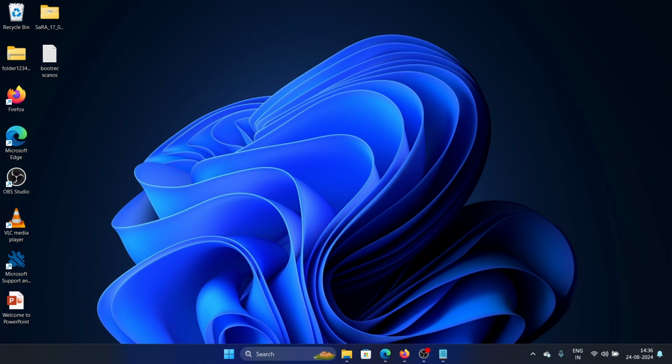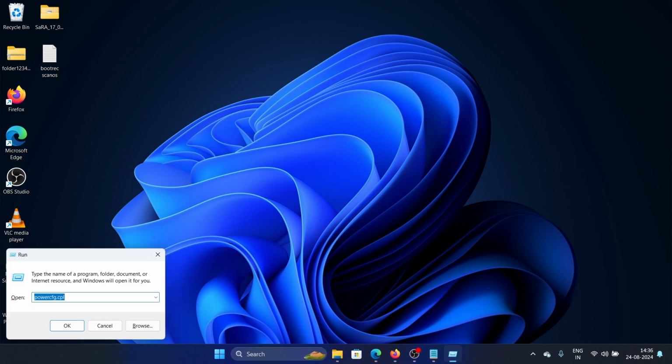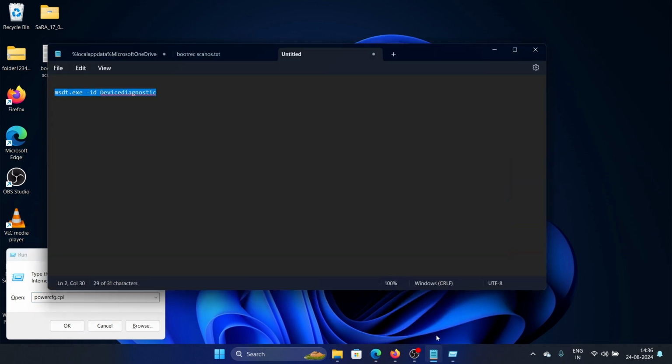Now, if you are the administrator of the system itself, it's your private personal computer, and you're still getting this error message, then what you need to do is click the Windows button and R, which opens the Run panel, and use this command: msdt.exe space hyphen id space DEVICE DIAGNOSTIC.